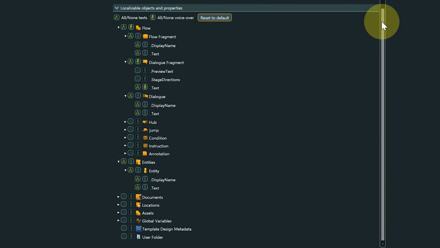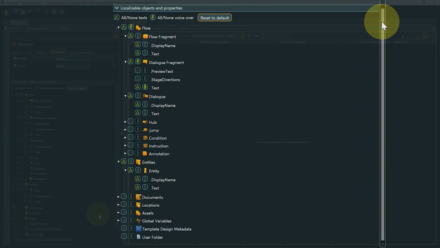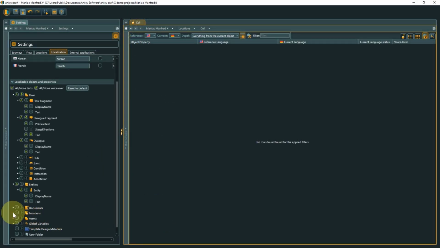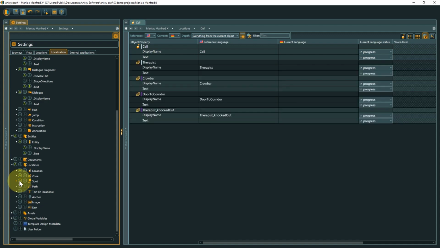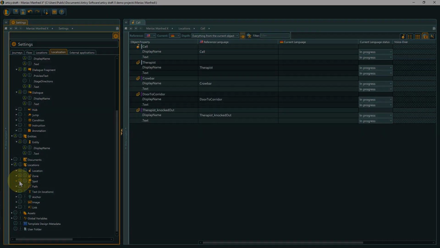We have included the properties that most likely will be used and have localizable data, namely flow objects like flow fragments, dialogues and dialogue fragments, which build the story flow of your project, and entities which usually include characters and items. You can just go from there. You are using some location data in a player-facing way and need to localize it? Just select it here to have it ready in the localization view and the exports.